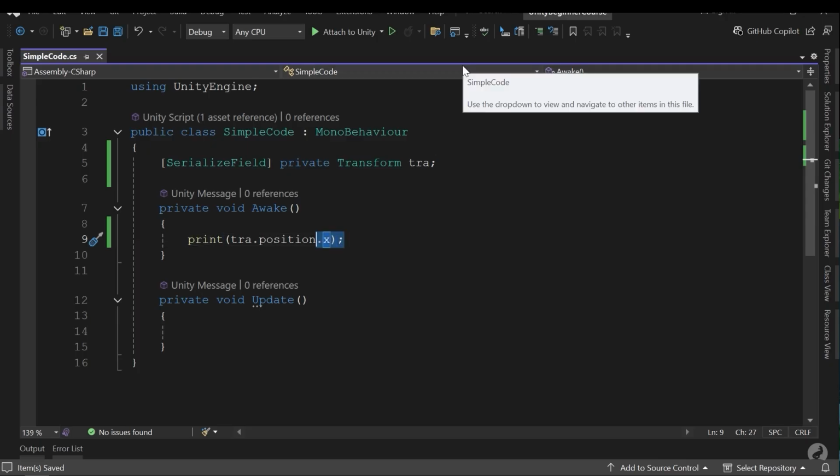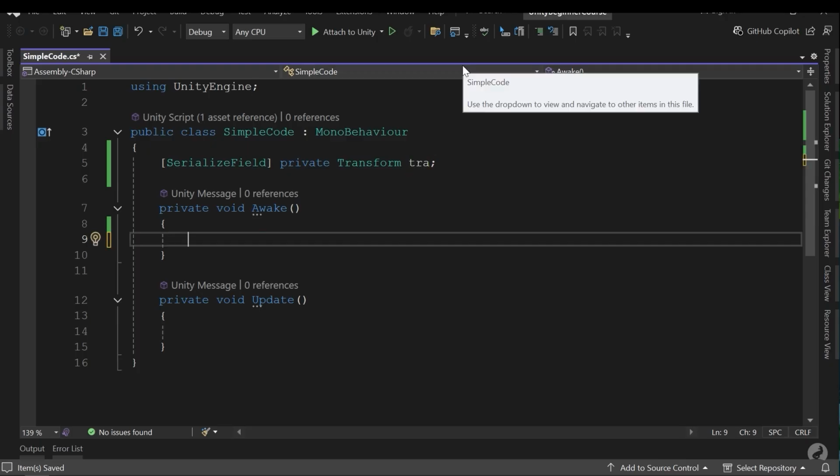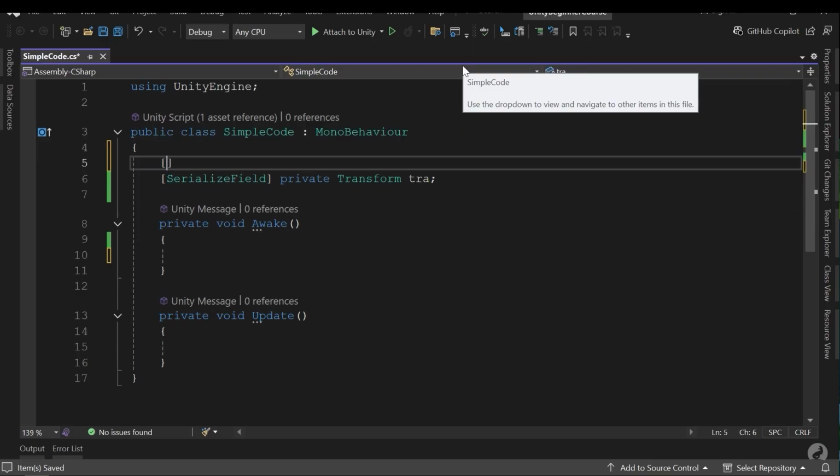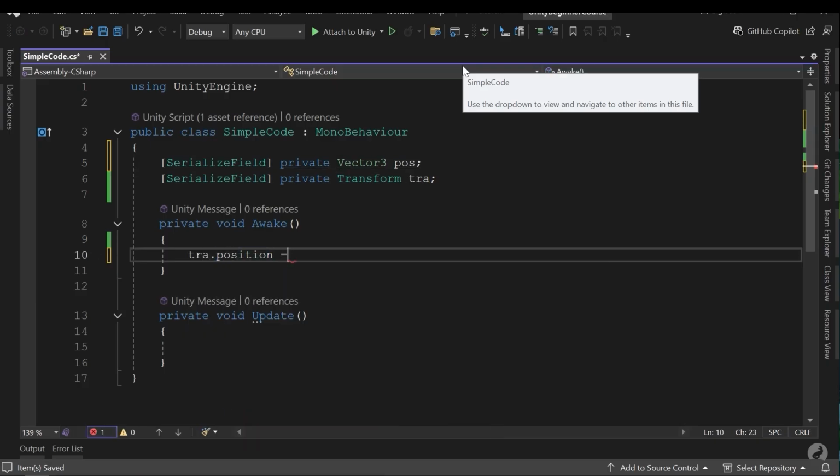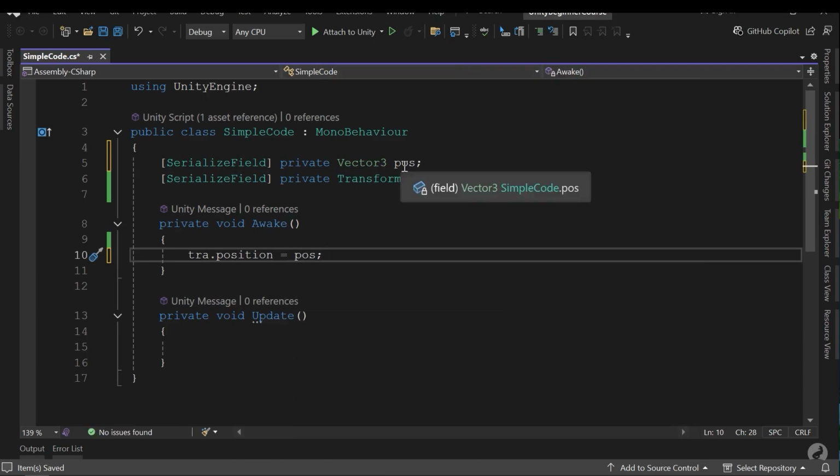Alright, how to change the position? Actually, to change the position, we need to create another variable, a serialized field, private, of type Vector3, because position needs a Vector3. And here, pose. Here we can call tra.position equal to pose. It is easy. Actually, it will put this Vector3 into this position.